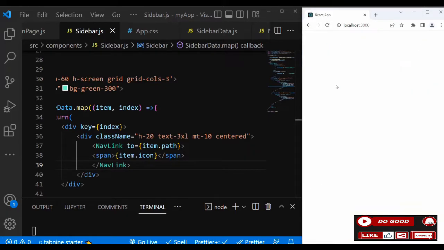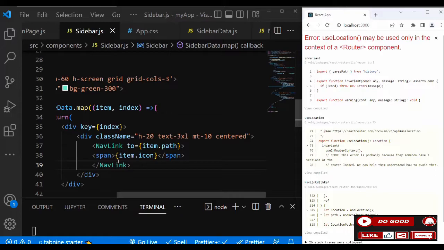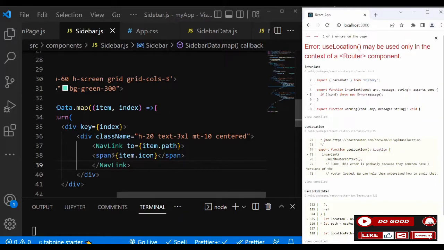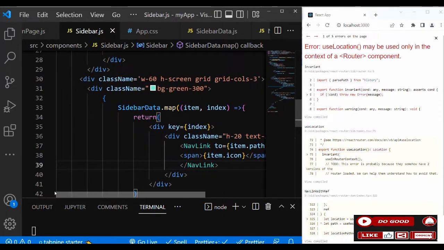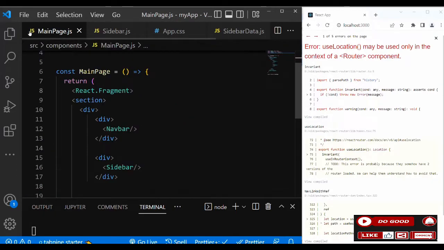It's complaining because we need to link the nav link. We need to call the browser router to the main page. Okay, so let's go and link the browser router to the main page. Good. Let's go to the main page. Yeah, the main page. Good. So we need to link the browser router to the main page.